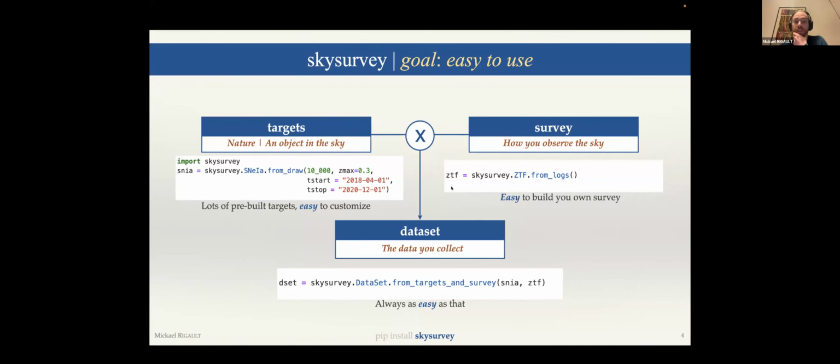Then for the surveys, this is an example of the survey I'm working with, ZTF, which is the precursor of LSST, if you don't know yet. I have lots of observations, the collection of things I know. I have developed a few different surveys, like DES, for instance, and LSST is on the way.